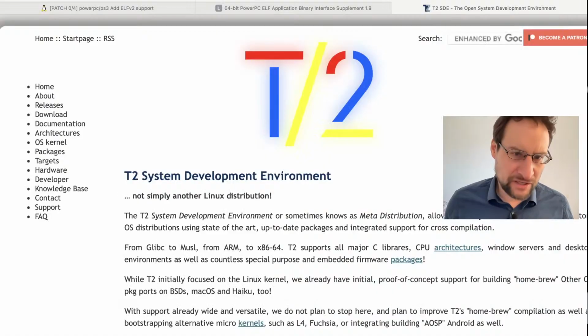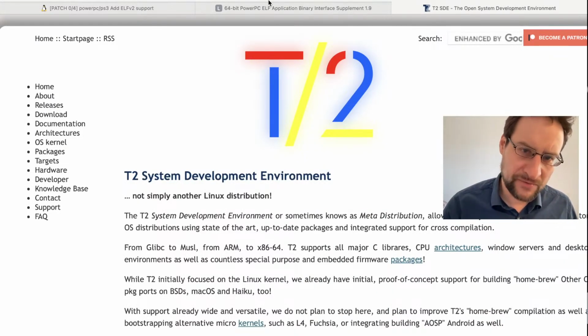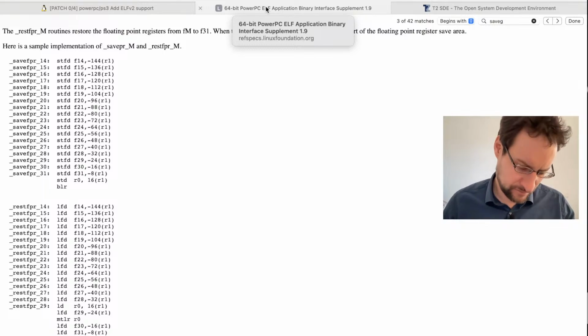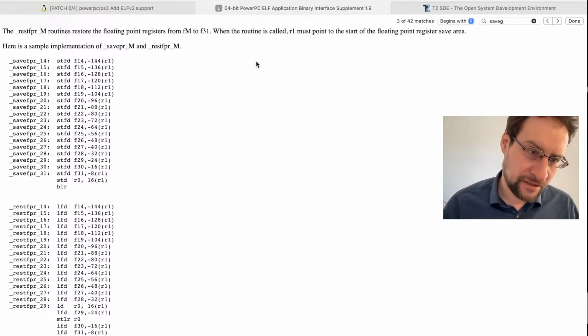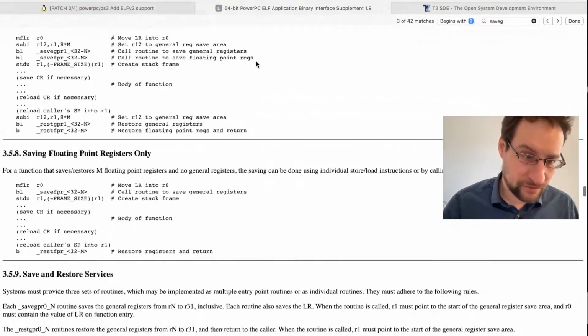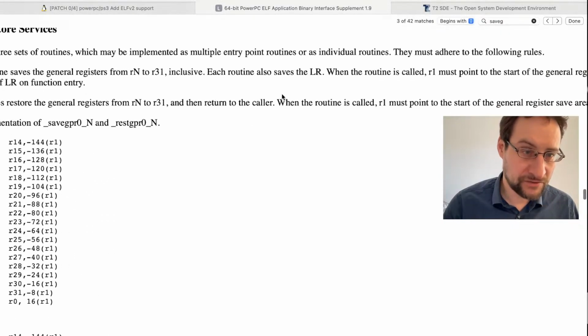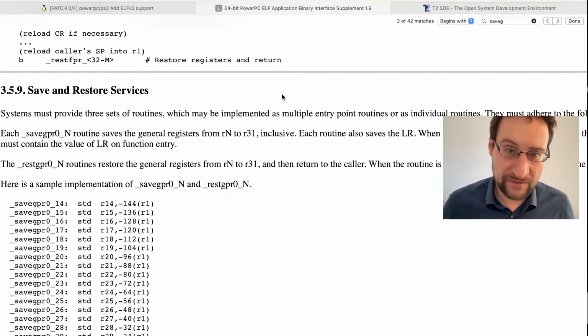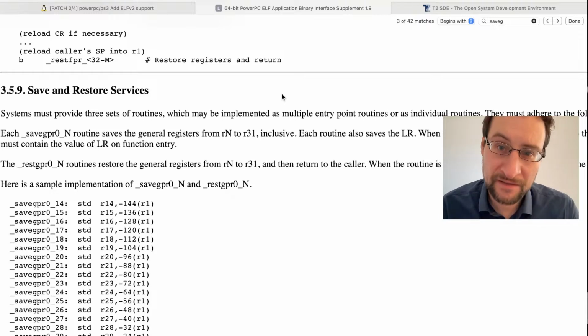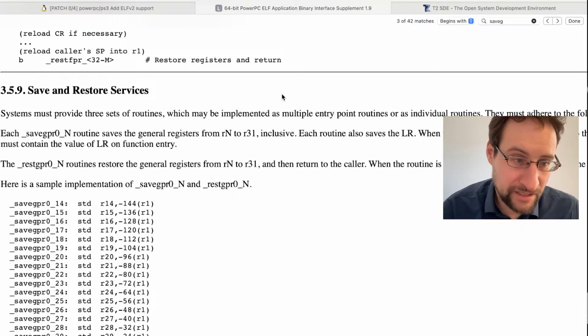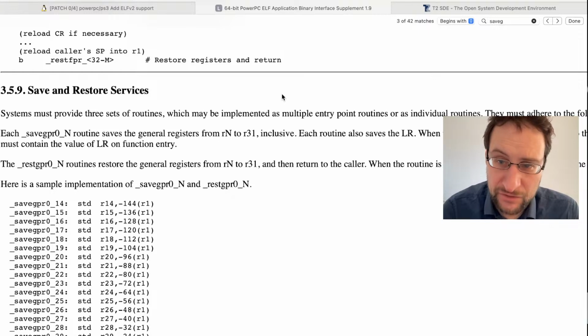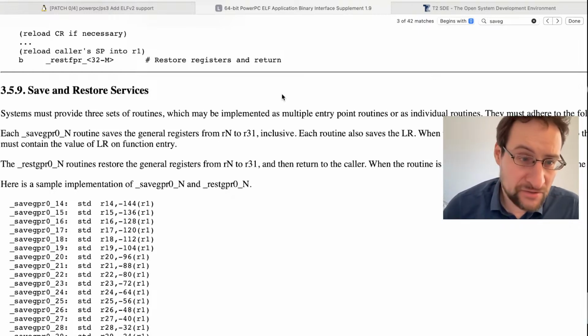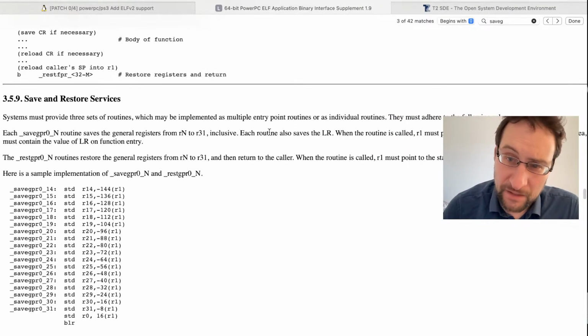Those functions, of course, I knew, but for you looking those up, those are part of the PowerPC ABI here. They call it save and restore services here from the 64-bit PowerPC ELF application binary interface supplement 1.9. Certainly other variants. Systems must provide 3 sets of routines, which may be implemented as multiple entry point routines or as individual routines. They must adhere to the following rules.